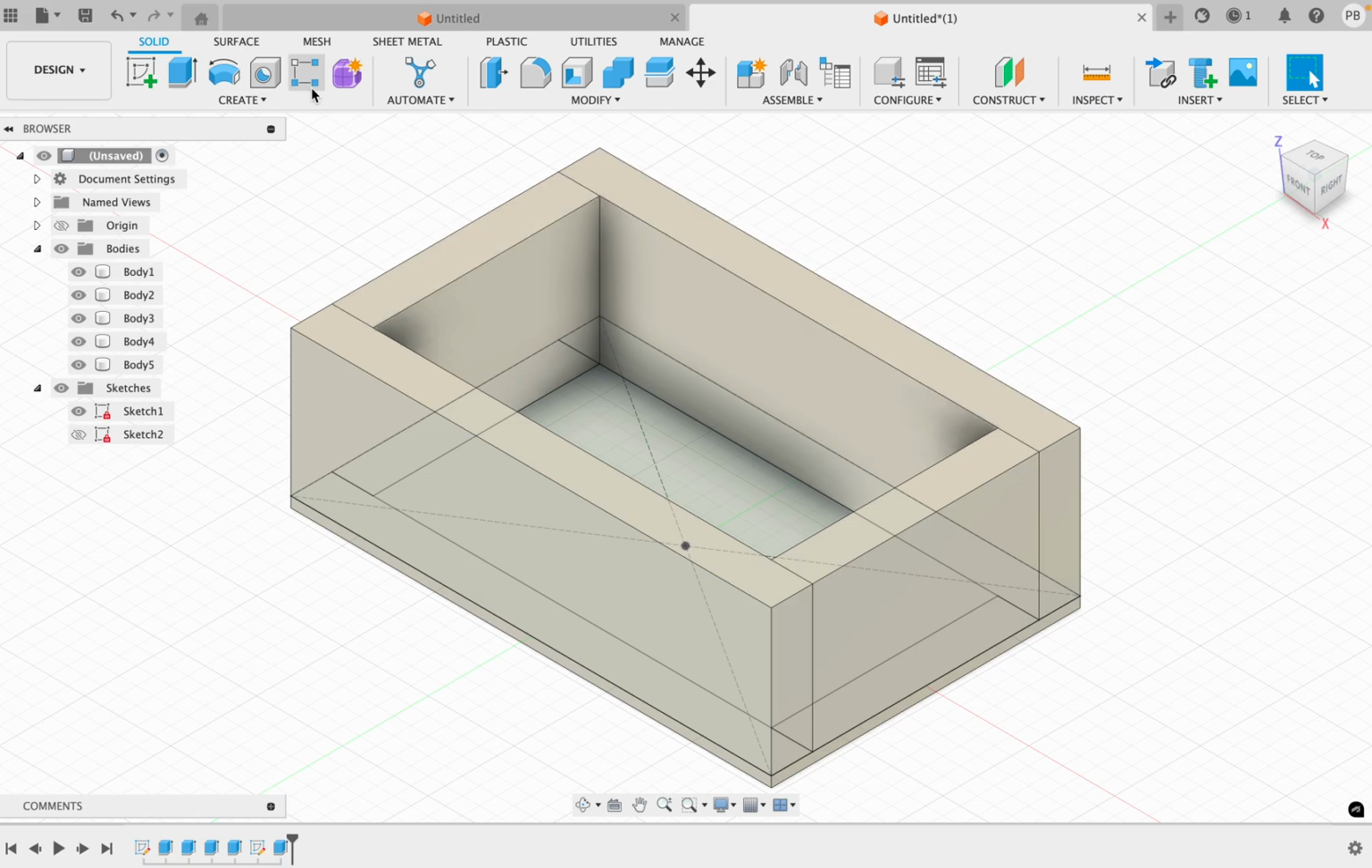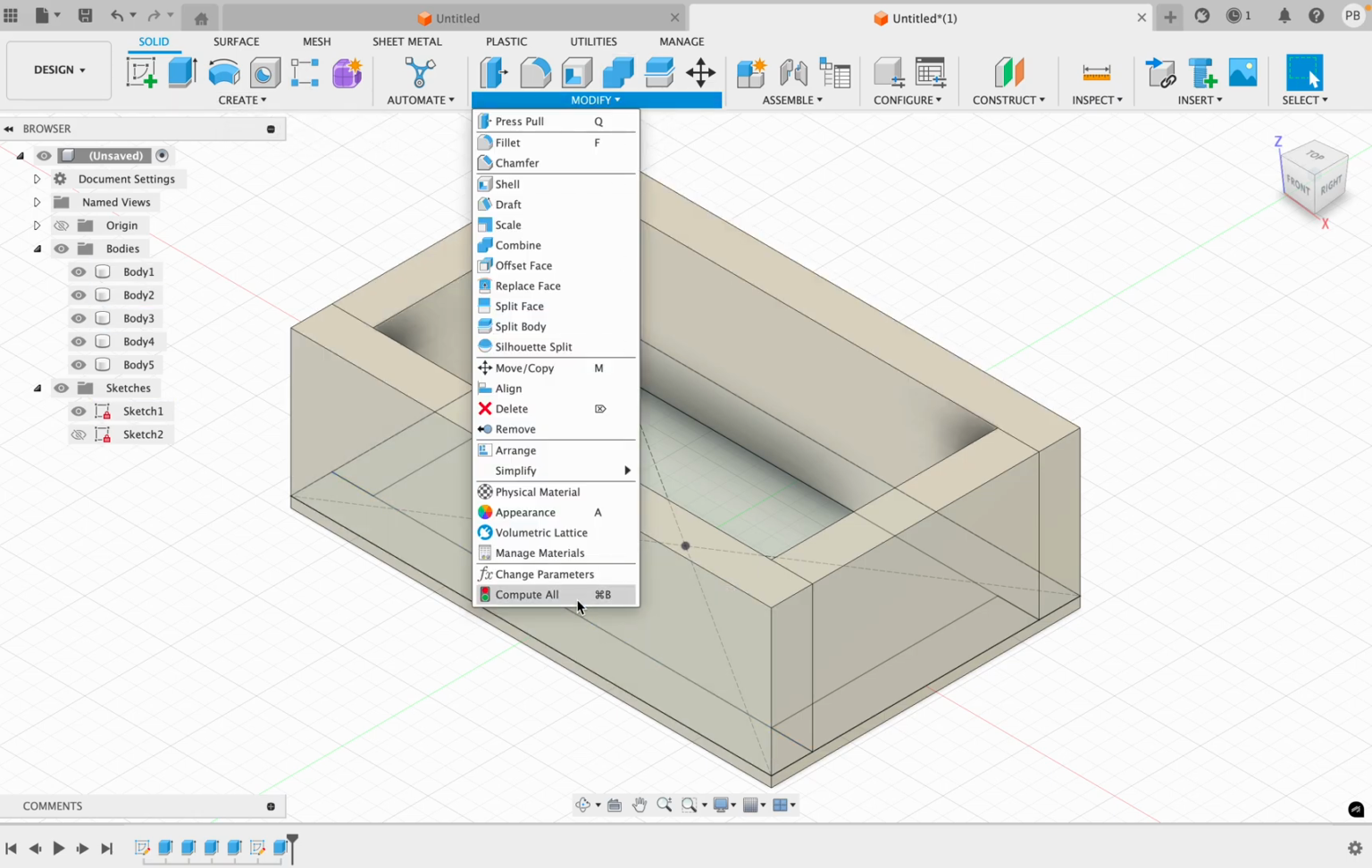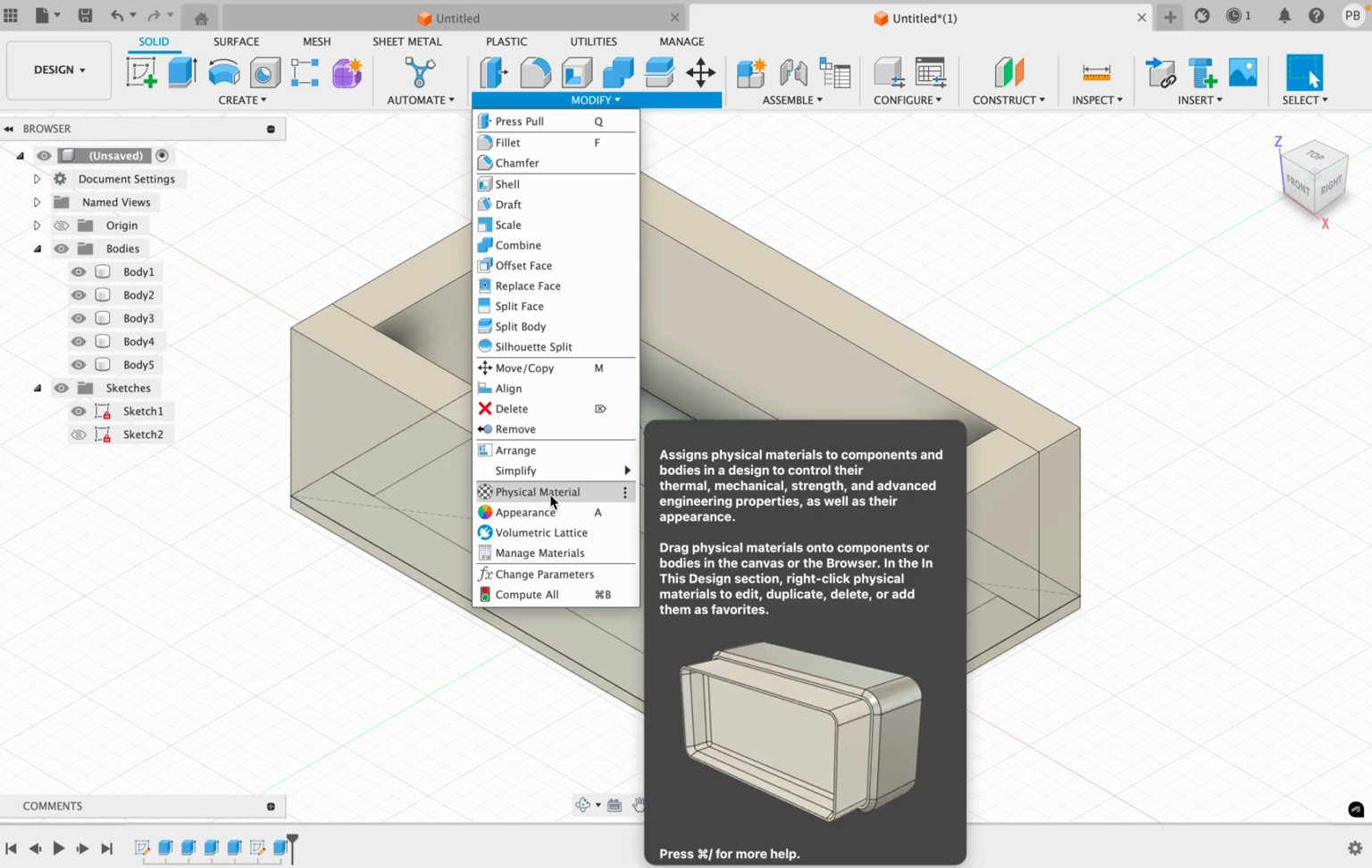Okay, next thing that we could do, we can actually come along and change the physical appearance or the material.